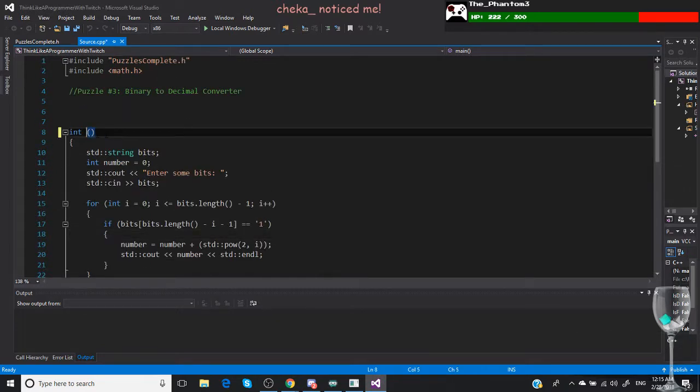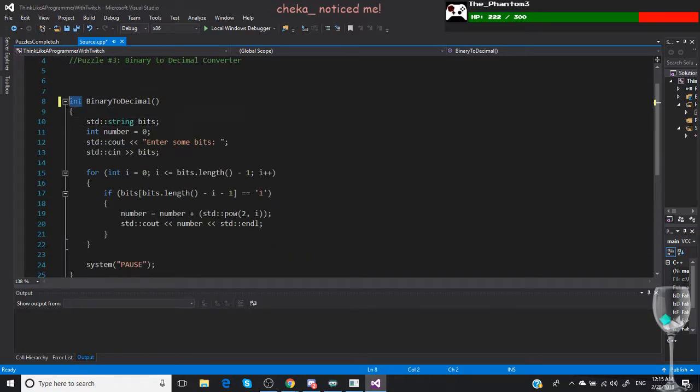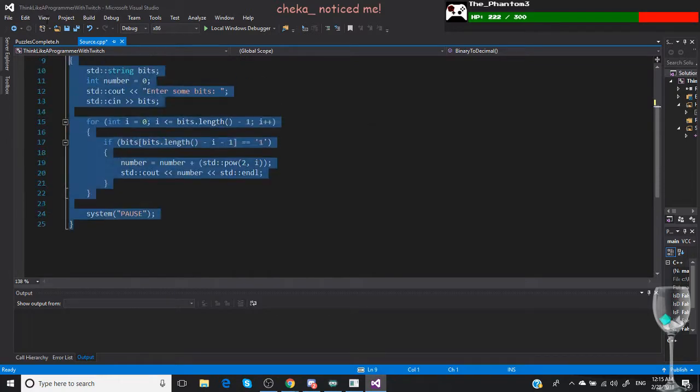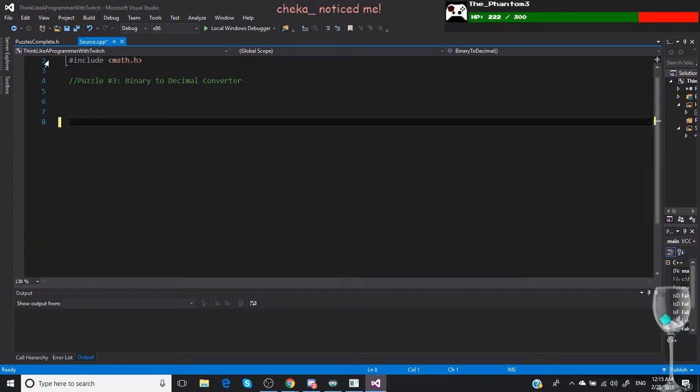So let me just rename this to binary to decimal. This is gonna be void. And I'm just gonna take this, copy and paste it.